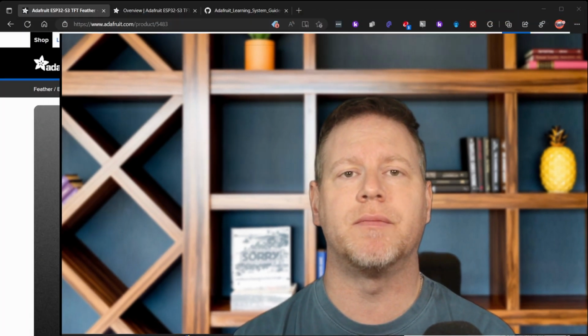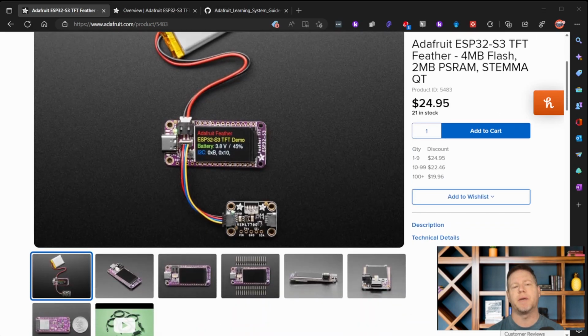I'm an IT professional in the Houston area, and today we will be covering the Adafruit Feather TFT ESP32-S3 board. This small board has a lot of potential, and I want to walk through the default application that's on this device. First, we get to the Adafruit webpage for our board off of the Adafruit website.